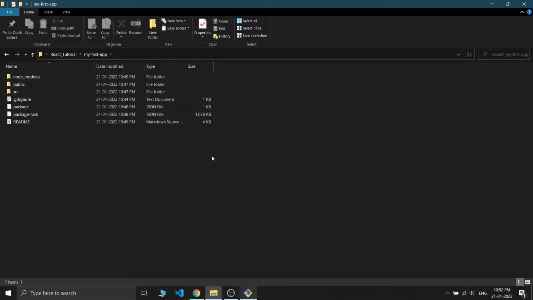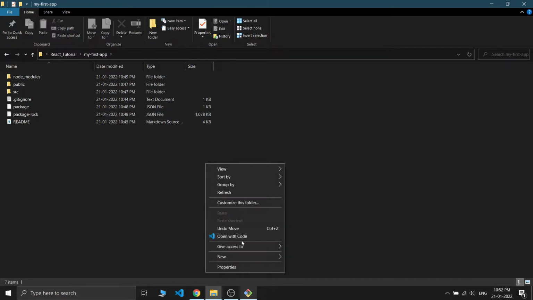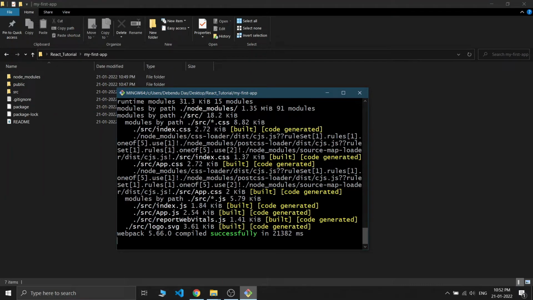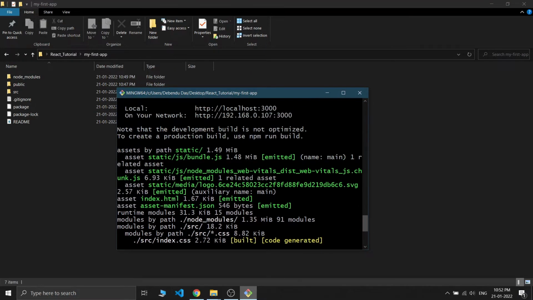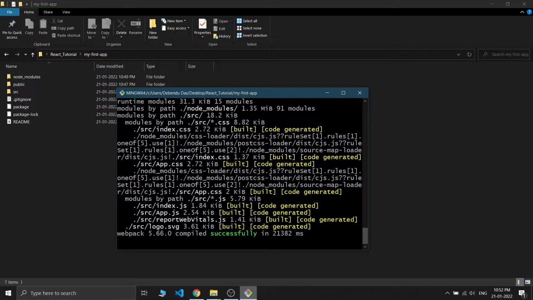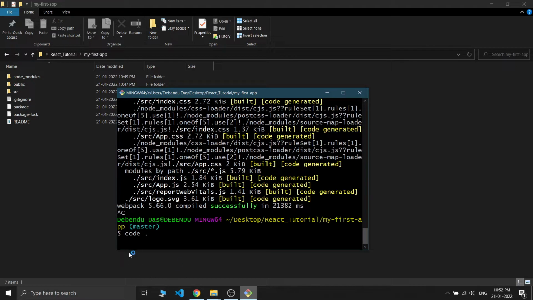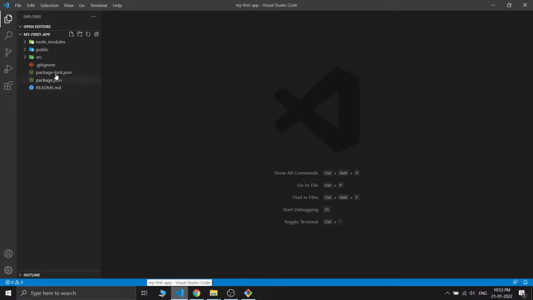So you can open this folder in the VS Code by right click and open with code, but I will show you another way. If you want to stop our React app, just press Ctrl and C, and the React app will stop, and just write code dot, and by this command in this folder our VS Code will open. Just see, this is my first app folder, and inside the folder our VS Code is opened.